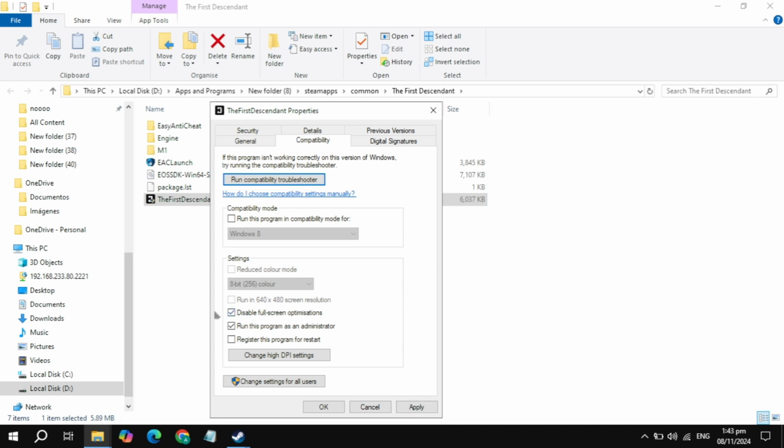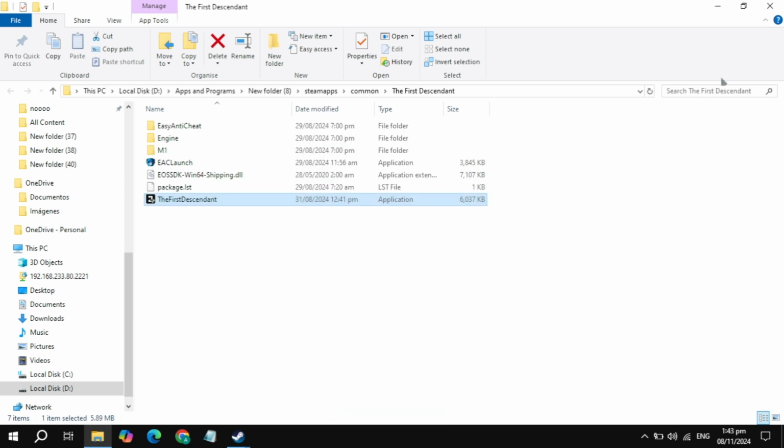If your problem is not fixed, then just check the box of disable fullscreen optimization. Now launch the game, then check whether the problem is fixed or not. If not, then just check the box of compatibility mode. Choose Windows 8. Now just click on apply. Now launch the game, then check whether the problem is fixed or not.